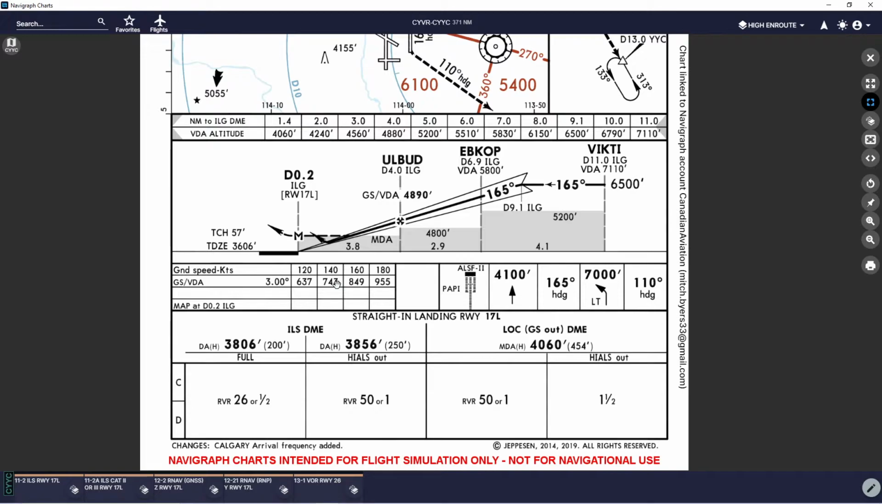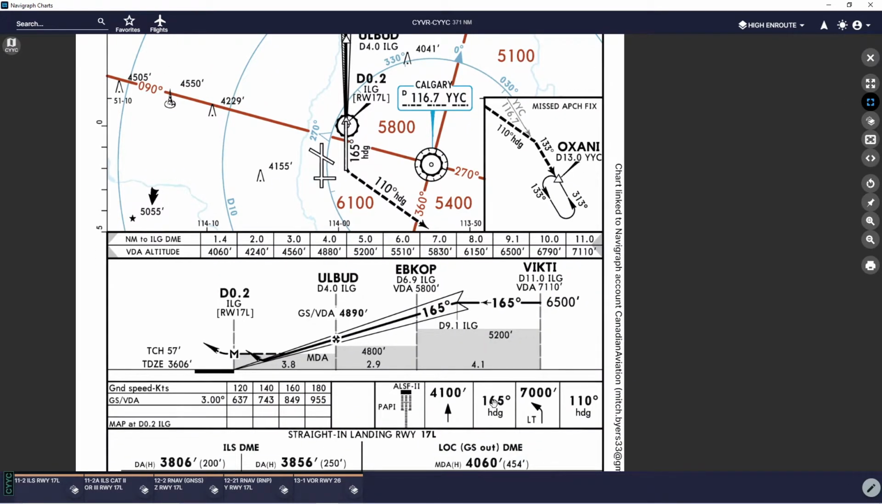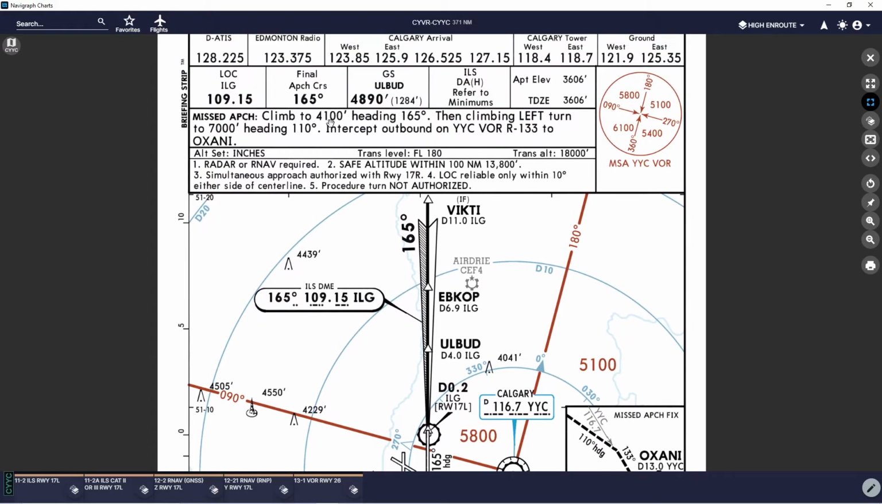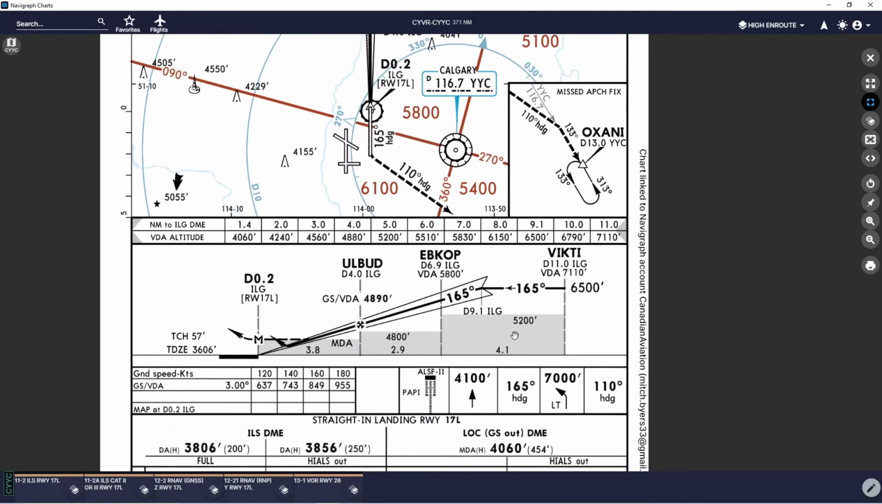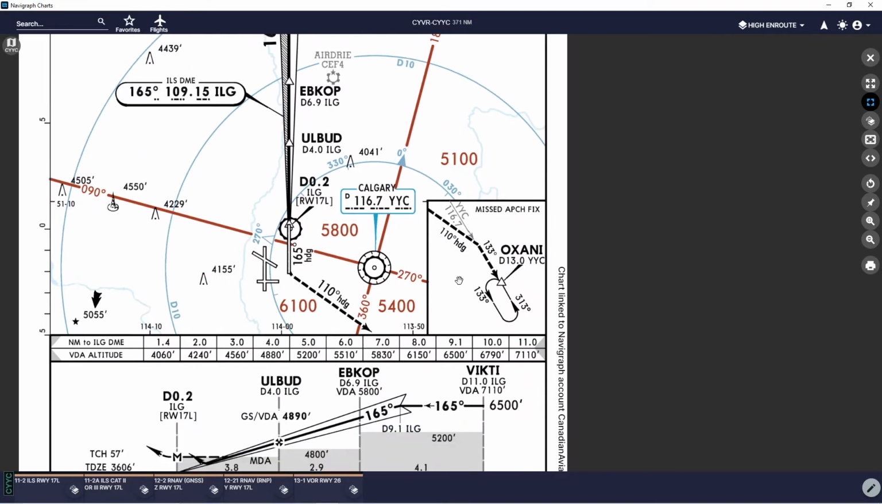And moving on to the final section of the ILS and the localizer plate here is this little box right over here. It will tell you what the missed approach instructions were that were just up at the top here. So it's climb out to 4,100 feet, then a turn heading 165, climbing to 7,000 feet, and then a turn heading 110. As you brief here, climb to 4,100 feet, heading 165. There you go. And then it's a left turn, 7,000, heading 110.